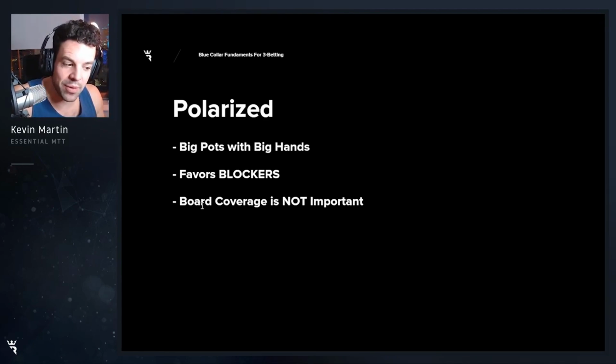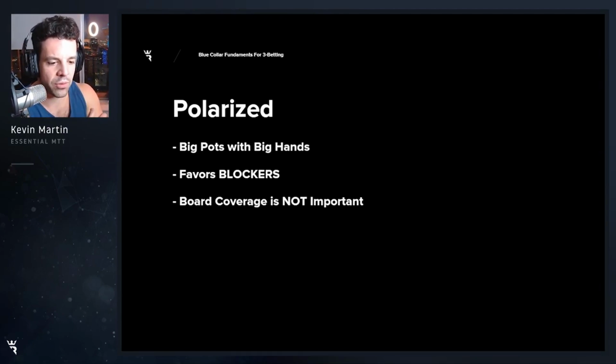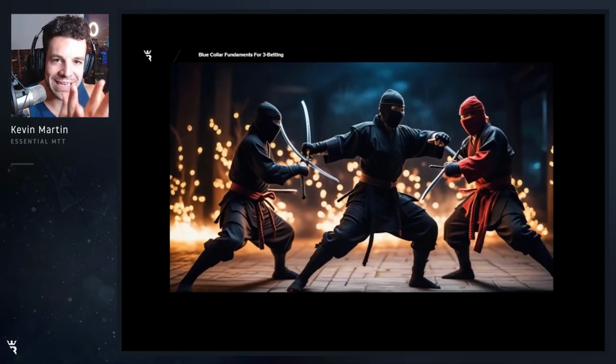Because say we play a 3-bet pot. Guess what? The stack to pot size ratio is like 1 or 2 or 1.5. It's so shallow that who cares if we get cooked on some boards? Whereas when we're deep, that board coverage is way, way more important. Remember, we need to identify all the specific strengths from all our ninjas, and we need to deploy them in certain ways.